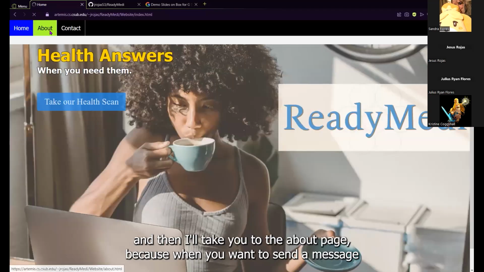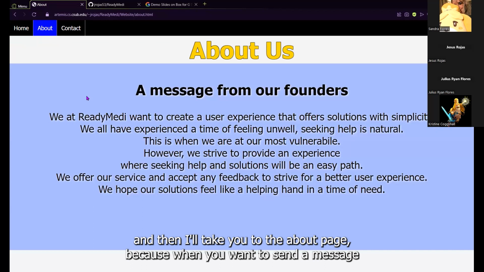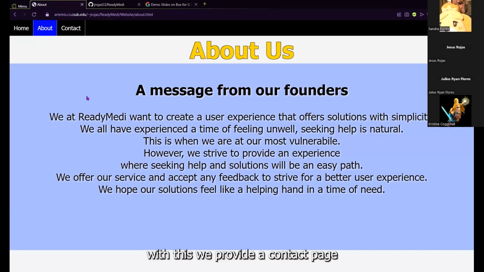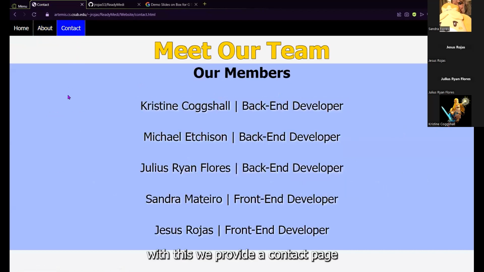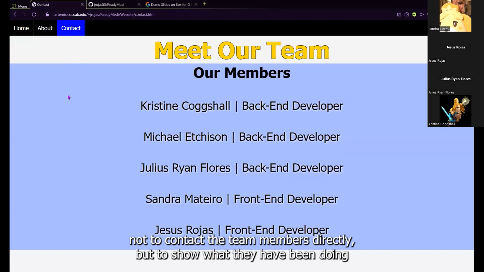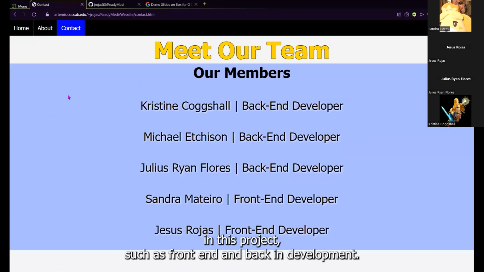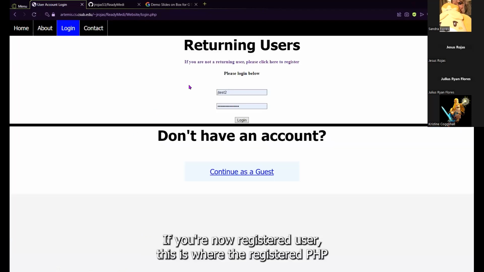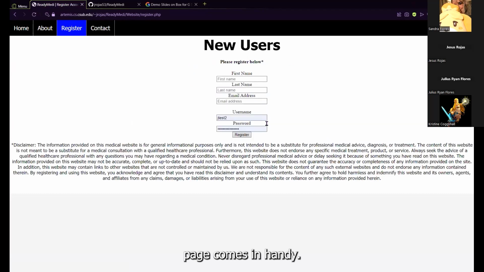And then I'll take you to the about page, because we want to send a message to anyone who actually visits our website, since this is live on Artemis. With this, we provided a contact page, not to contact the team members directly, but to show what they have been doing in this project, such as front end and back end development. To the right, we have a login button that takes us to the login. If you're not a registered user, this is where the register.php page comes in handy.